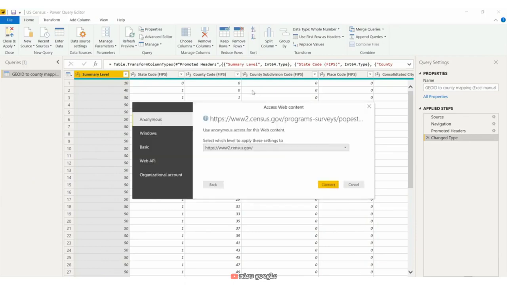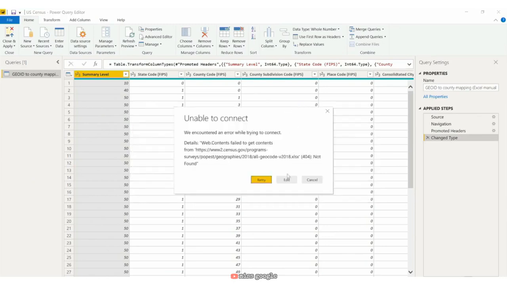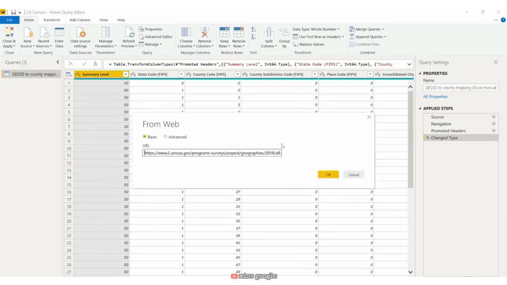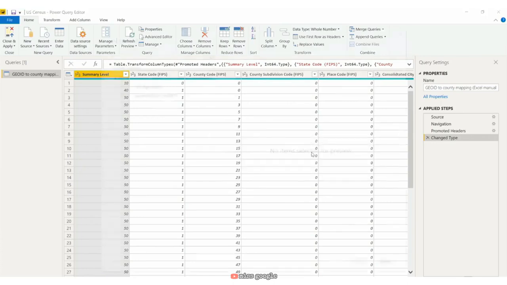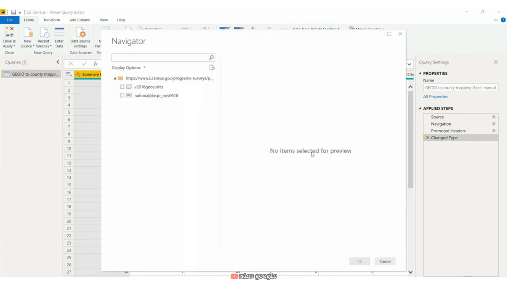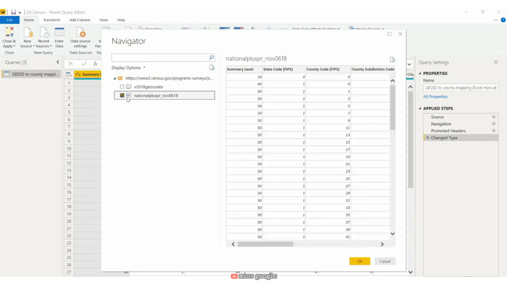And we hit OK and connect. One second, we need to go back in and add an S here. So we choose to reconnect again and add an S to the geocodes. Again, notice the navigator shows us two views to connect to. And this time, we're again going to select the second option, which will give us the table without the headers and the unnecessary rows on top.